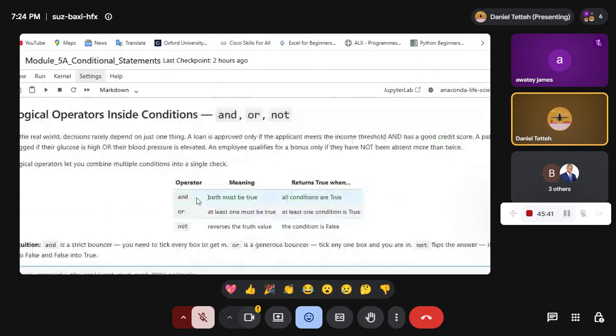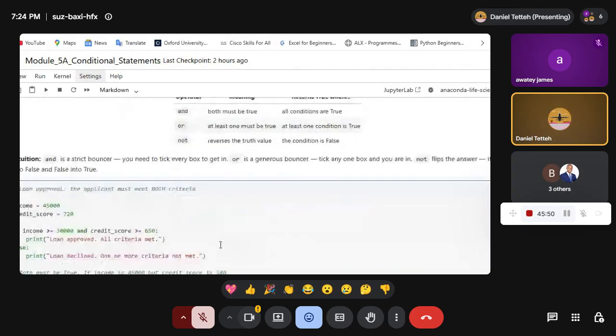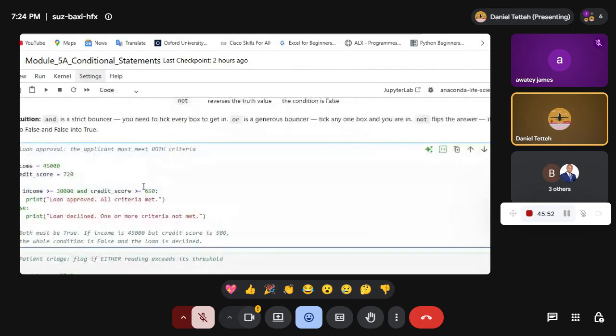Okay, so I have brought it here again. So the AND operator requires both conditions to be true, OR requires at least one to be true, and NOT reverses the truth value. So now let's see that one in real action.